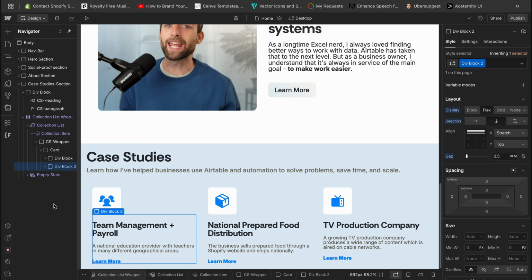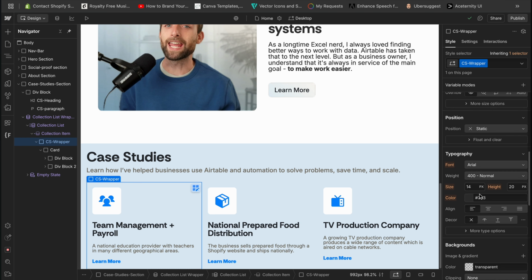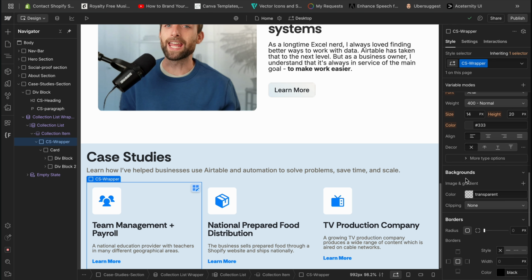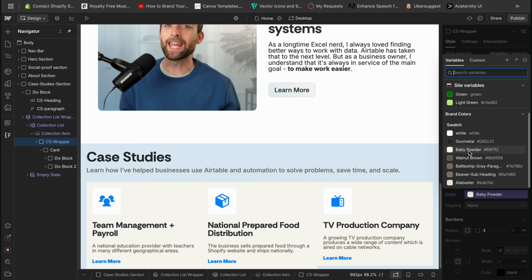The next thing I'm going to do is separate these cards and make them visible. Click on the CS wrapper. I'm going to change the background of this CS wrapper. So scroll all the way down to background where it says color. Click on the purple icon, and I'm going to change the background to white.